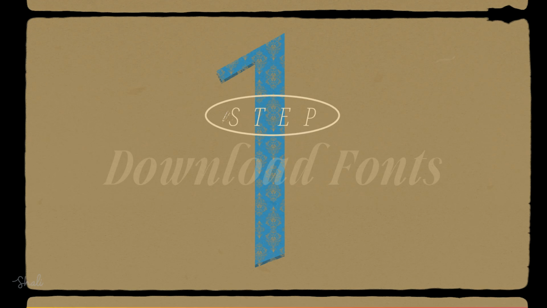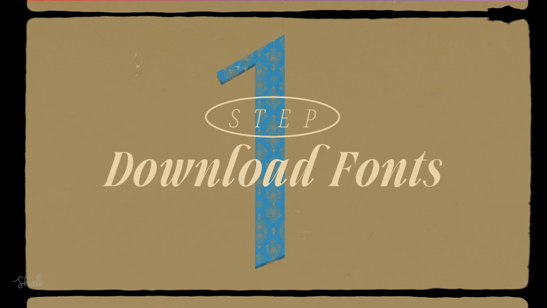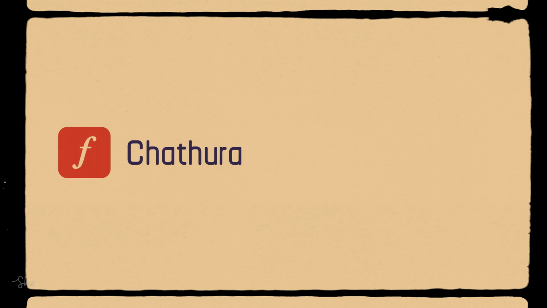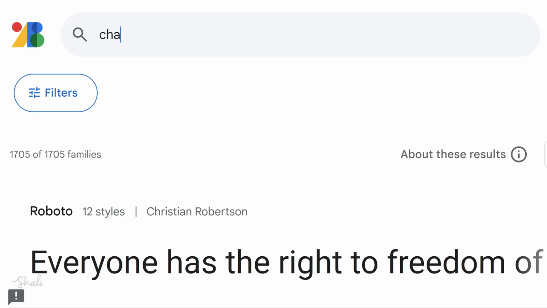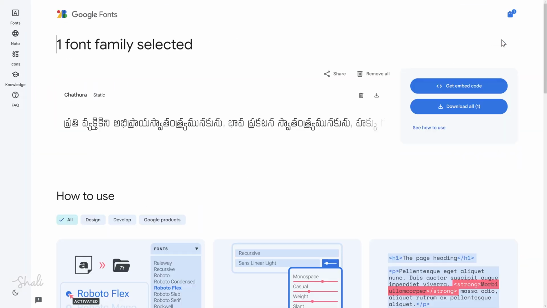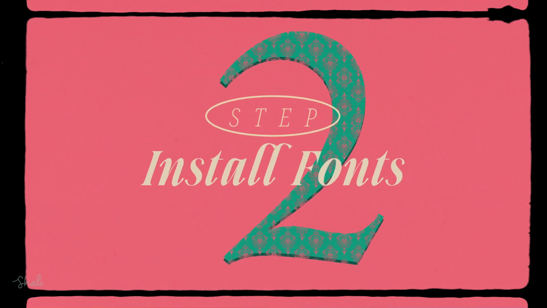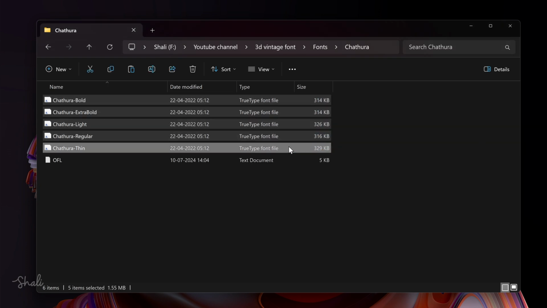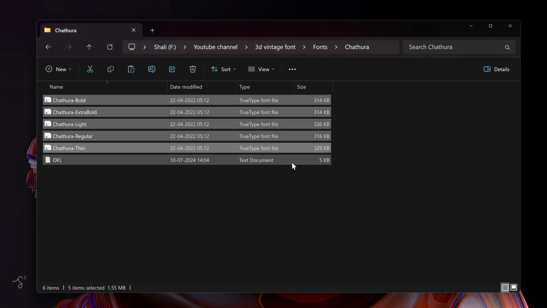Step 1. Download fonts. First, head over to Google Fonts and download the Chatur and Amita fonts. These fonts have a great vintage feel, perfect for our design. Step 2. Install fonts. Next, install these fonts on your PC or Mac so we can use them in Illustrator.